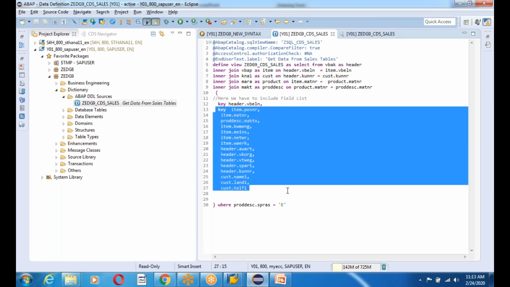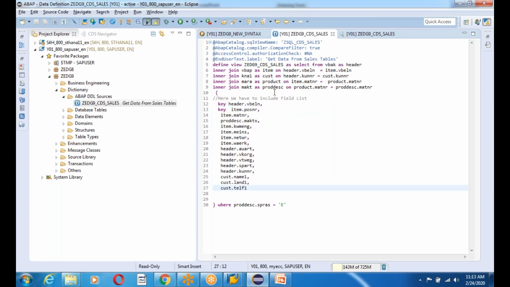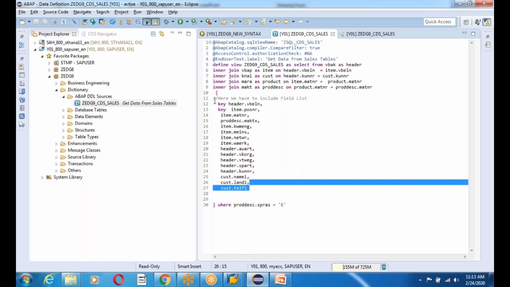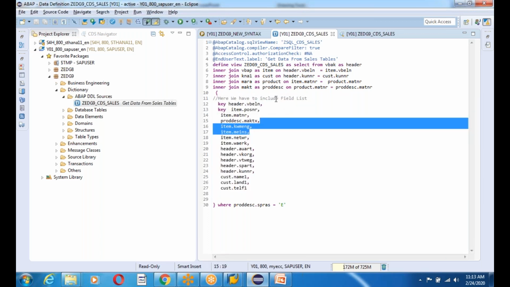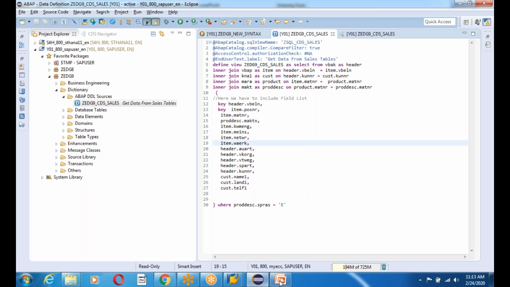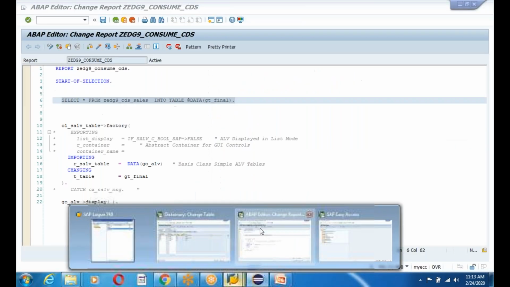In the field list, the field should be there. Suppose I have another field, works, which is not there here. Then you cannot fetch the works from the CDS. So whatever fields you have given in the field list, those specific fields we can fetch from the database.